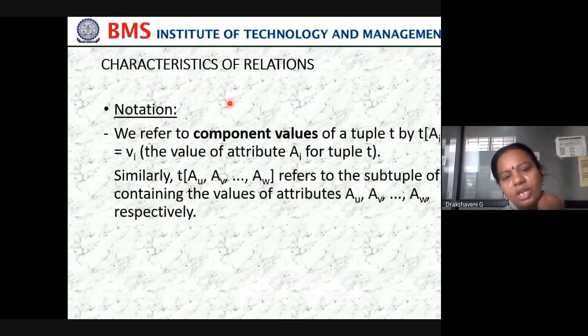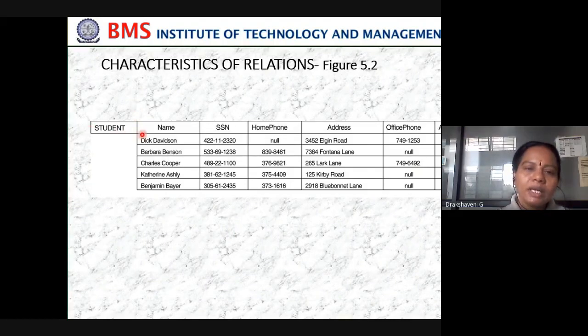How do I represent the notation? We represent a tuple as t and attributes. t[Ai]: how many attributes are there? i attributes are there. Then vi is the value of attribute Ai for tuple t. Similarly, t[Au, Av, ..., Aw] refers to the subtuple of t containing the values of attributes Au, Av, ..., Aw respectively. So student, name, SSN, home phone number, address, these are all in one relation.